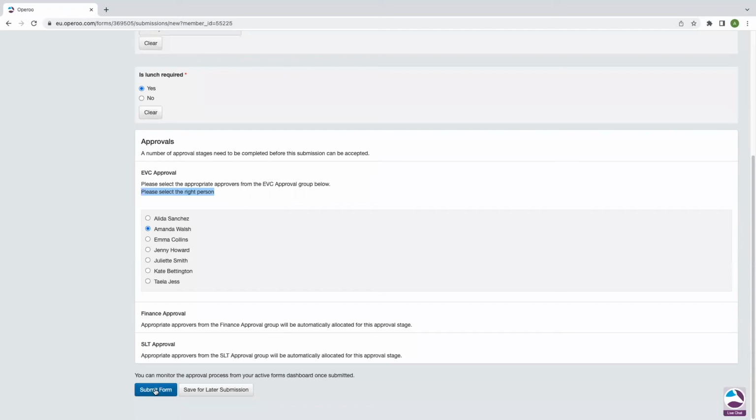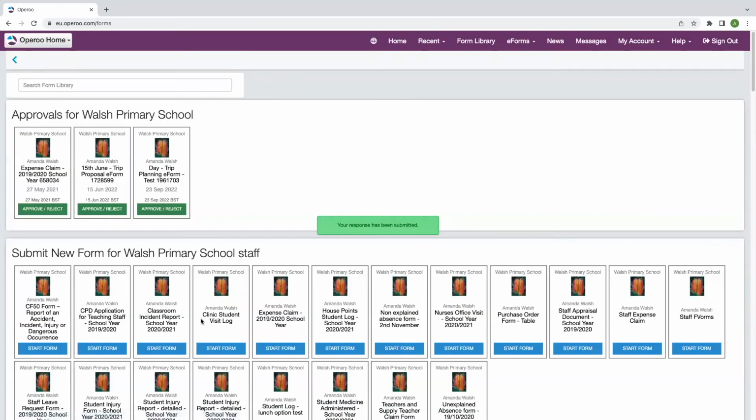Once that form has been completed, clicking submit form. Now, what that's done, as soon as that form has been submitted, that then triggers off an email to whoever is being asked to submit that form, in this case, myself.